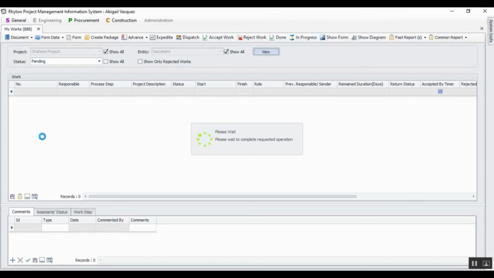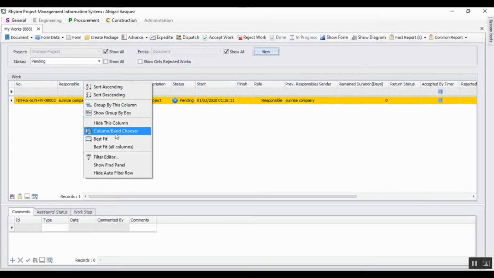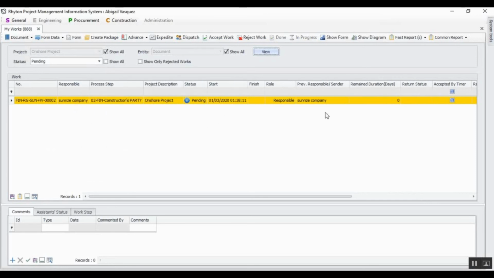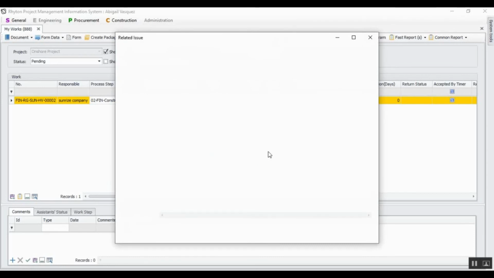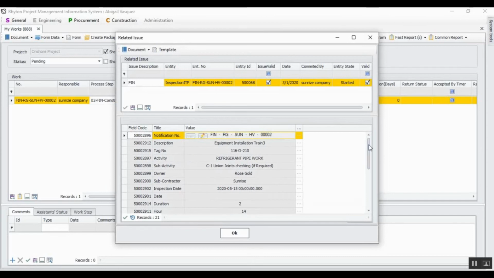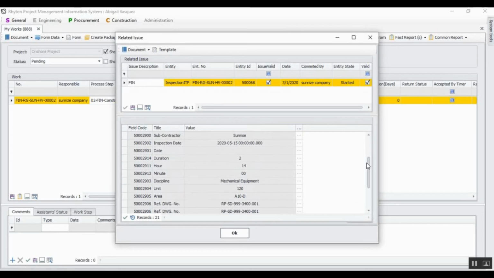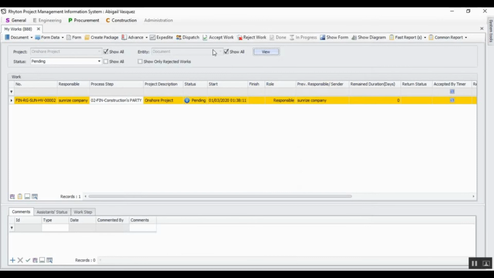When I change the status to pending and click view, I can see the work which was sent by Sunrise Company. I can see the start date plus the time. And now I want to check the details and related information of this inspection report. As you can see, again, I have the notification number, the description, the inspection date and time, and other related information. Now I have the option to whether accept or reject the work.